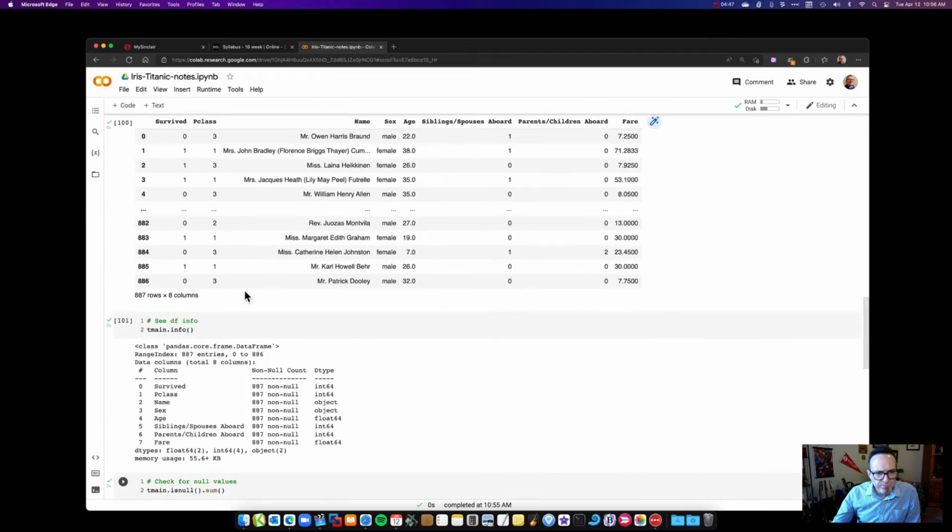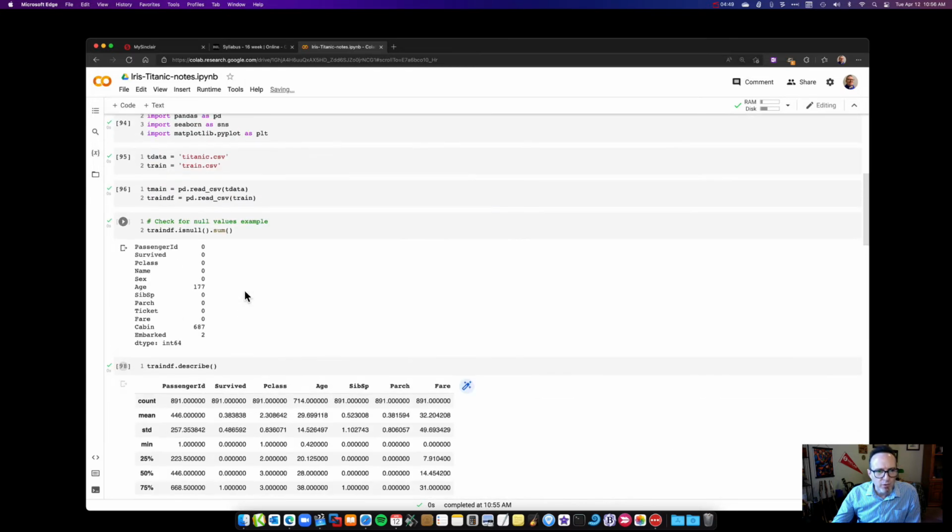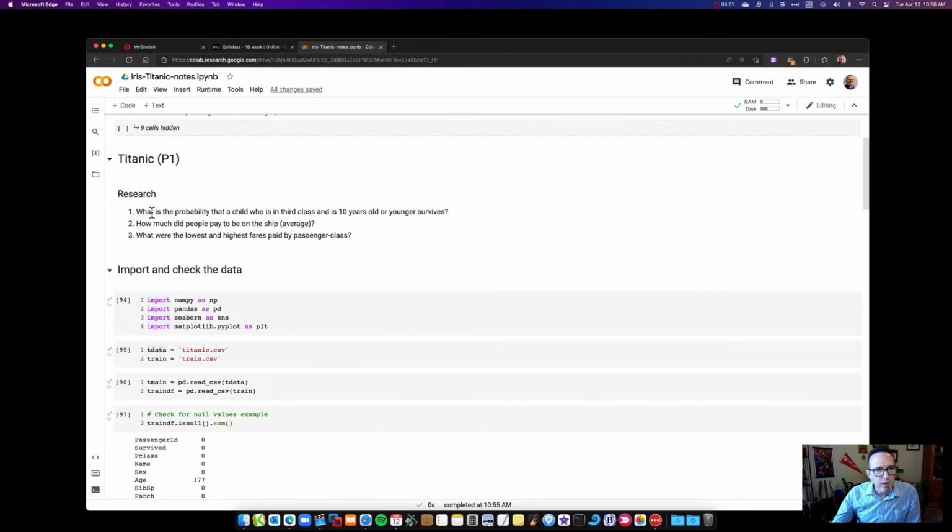Okay, so let's go back up here and look at our questions. So again, probability. We're going to come to that one last, actually. It's probably going to take a little more steps. But how much should people pay be on the ship in average? And what were the lowest and highest fares paid by class. So this was pretty straightforward. How much people to pay to be on the ship. We can actually get this and this in the same output.